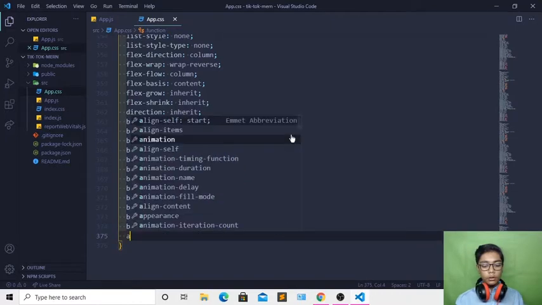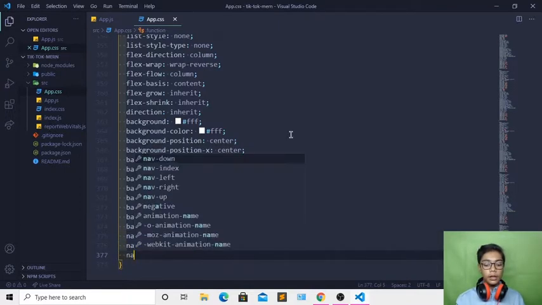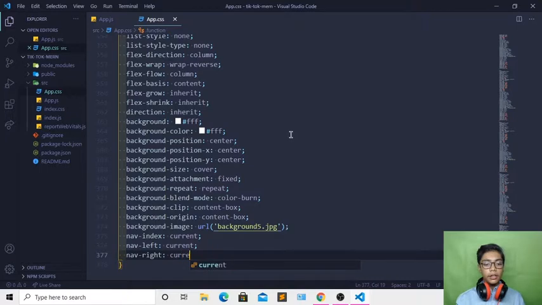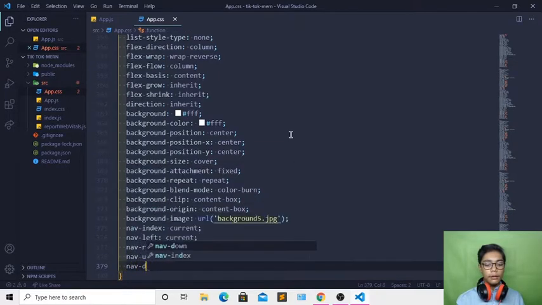Then here you have to close this, come underneath again and create nav-index-current. Then you have to create another tag, nav-left-current, and create nav-right-current. Then I will be writing another thing, nav-up-current, and create nav-down-current. So here I will be writing nav-down-current.